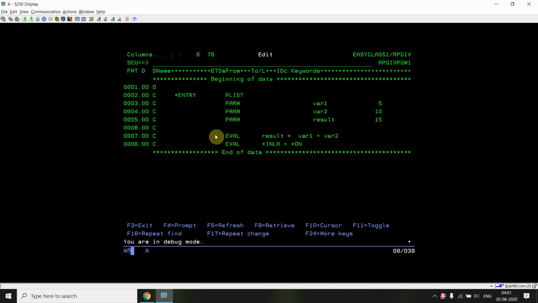So here you can see I'm accepting these 3 parameters. Out of that, 2 are input parameters, getting values into this program. In these 2 we are getting the values, and in this one we are returning the value. So this basically acts as an output parameter for us. So result equals var1 plus var2, and setting the last record indicator to on.